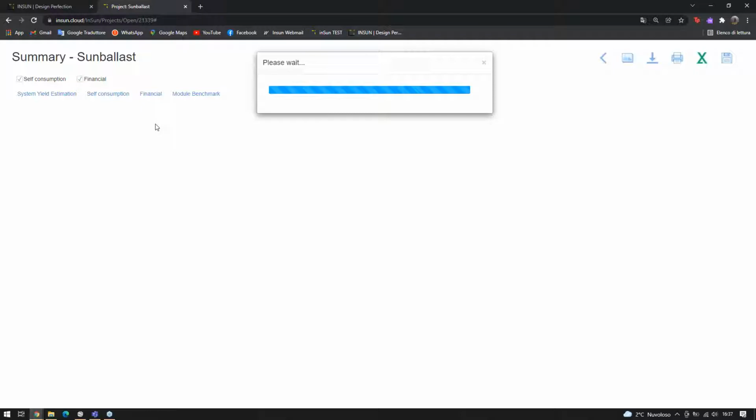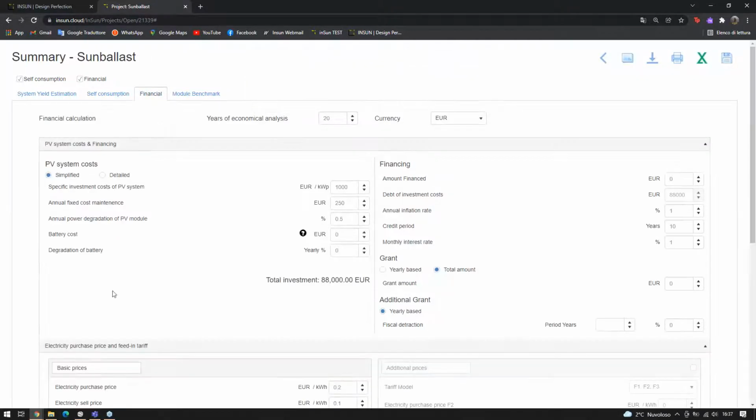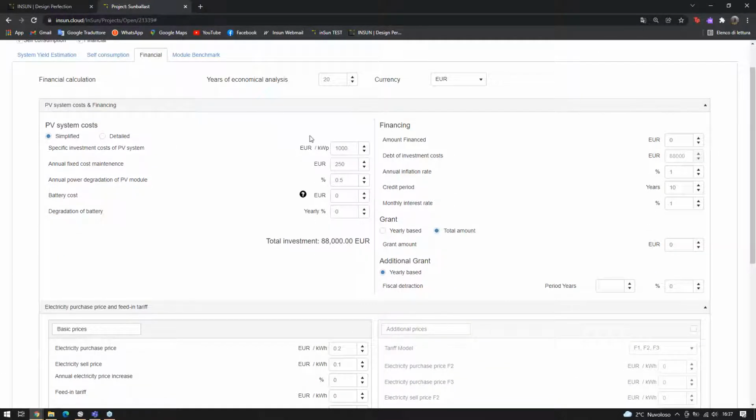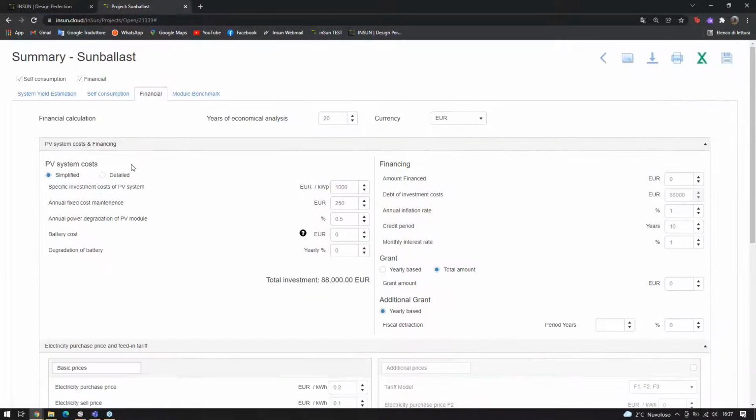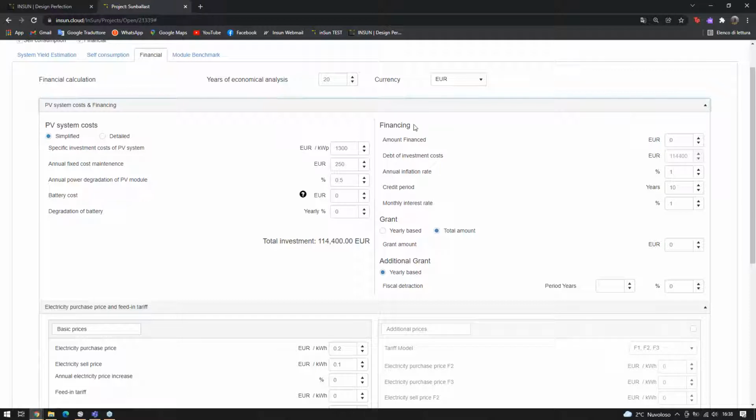Click on financial, and give it some seconds to load everything. Here we go. As before, the more accurate the data that you insert, the more accurate the response will be. In this case, you will have to insert the cost of the system per kilowatt peak, let's say 1,300 for example, the annual fixed costs, the annual power, all those data that are really important for the system, and the battery cost, if you have one. You can decide to go for financing, inserting the amount, the number of years, and whether you have a grant or not.